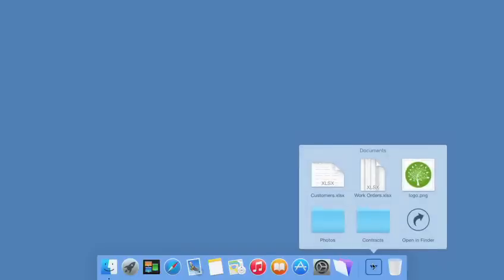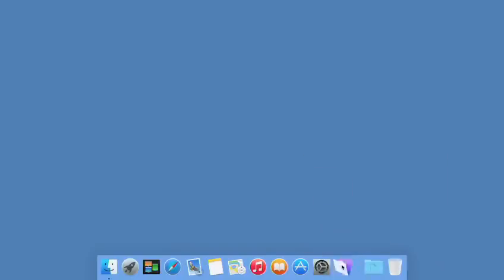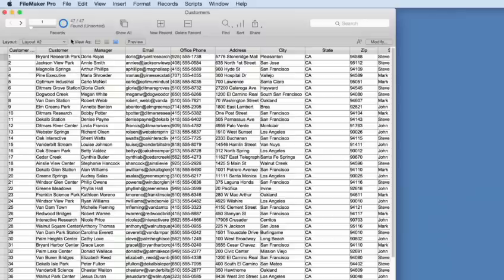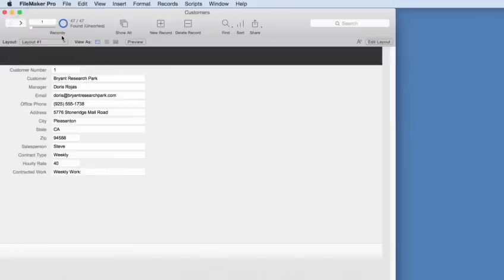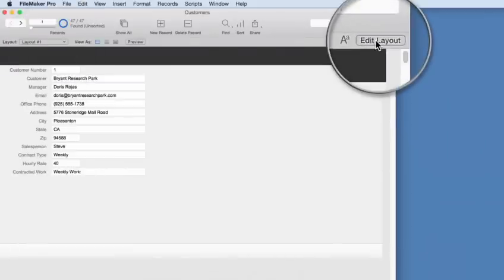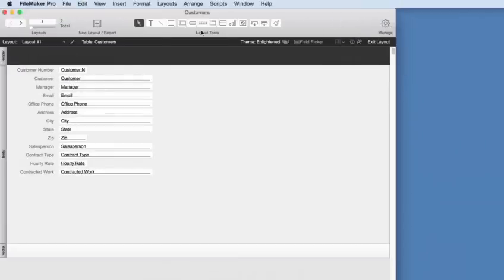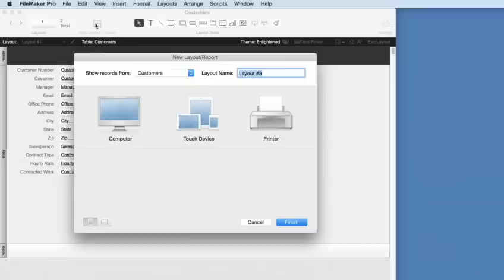Spreadsheet data can be quickly imported into FileMaker Pro on a desktop computer with a drag and drop. Once the information is in FileMaker Pro, we can view the data in a spreadsheet-like table view or in a form view, which shows one record at a time. The next step is to build a layout or interface to best meet the needs of the team. Layouts can be specifically designed for desktop and the web, iPad, iPhone, and even for printing.